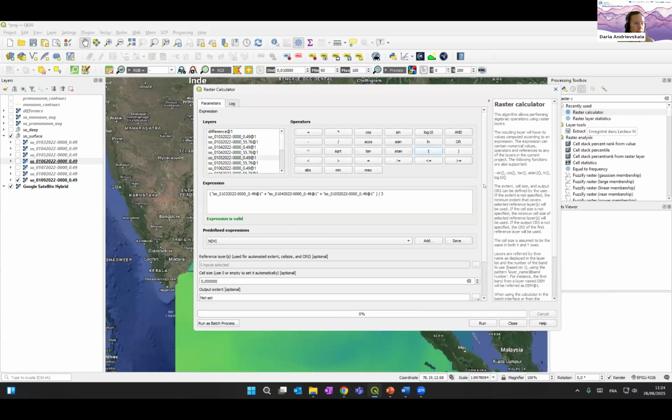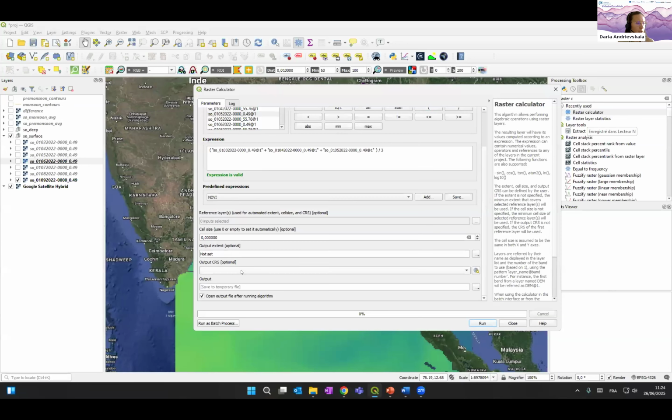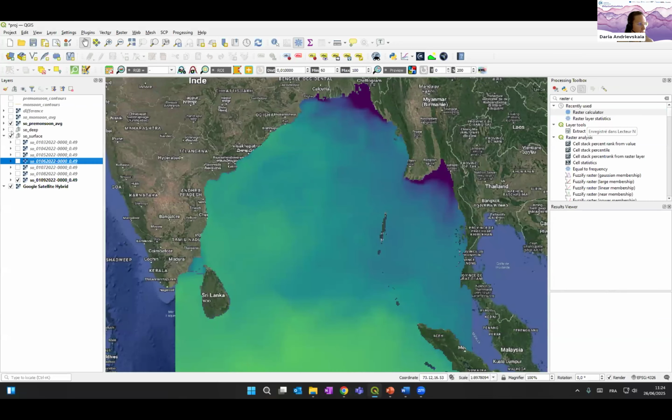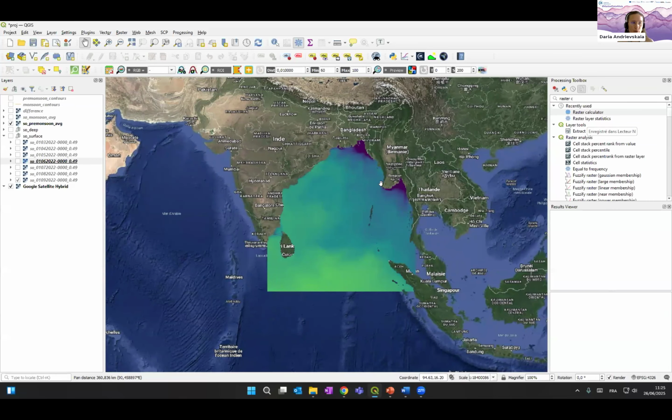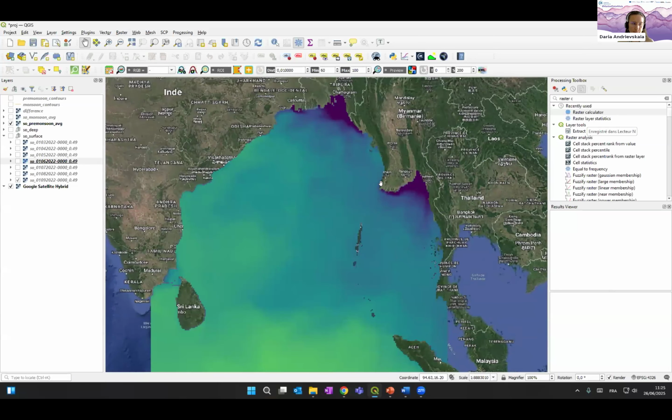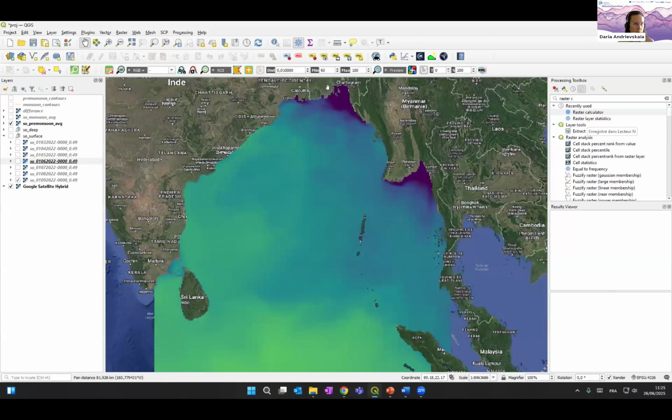In this raster calculator, you can also set the output coordinate reference system. But what is important to note is the reference layer. One of these layers should be set as the reference layer for the extent and so on. Then you run it, and you will have something like this. This is the seasonal average for the pre-monsoon period. Mostly, of course, salinity is lower next to the coast, because we always have some river runoff.